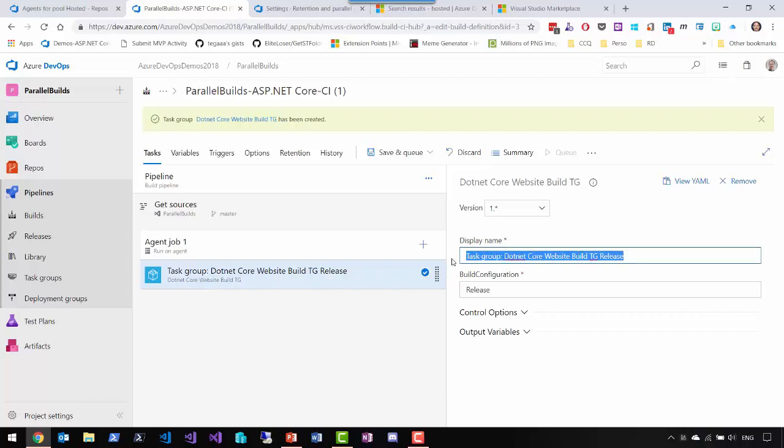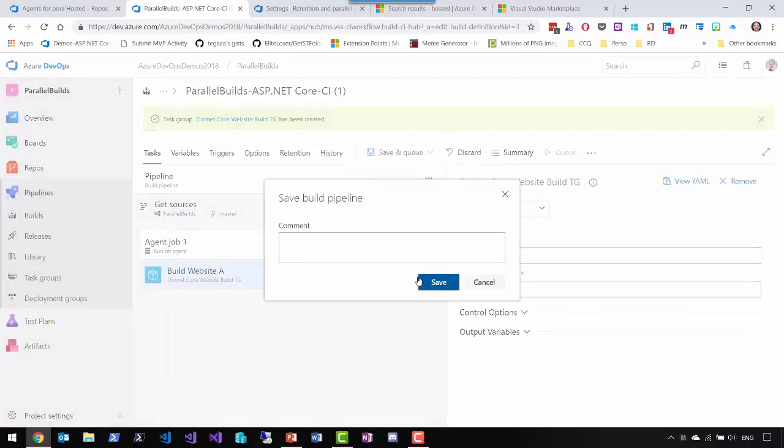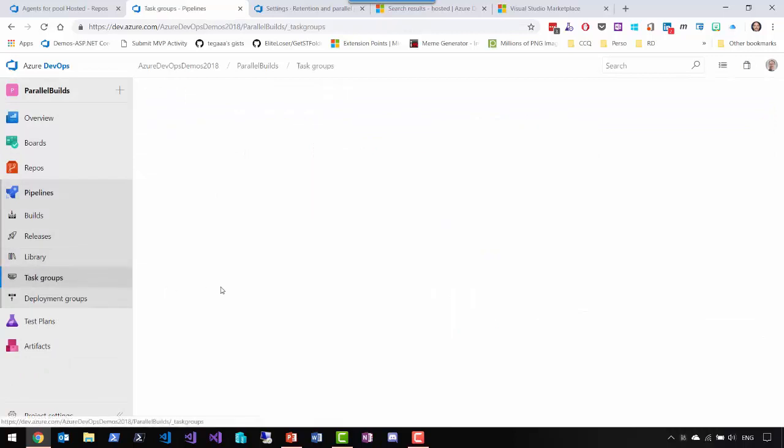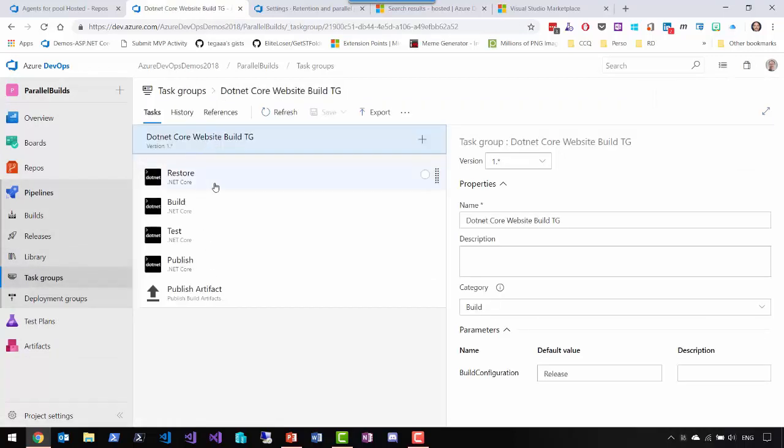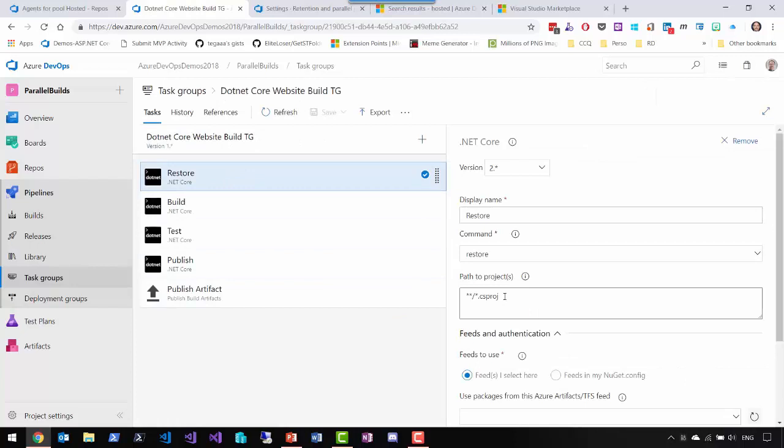So I'm going to remove this, and we're going to say this is build website A, for example. We're going to save this, and we're going to go into our task groups right now. Make sure that we surface variables at the top here.